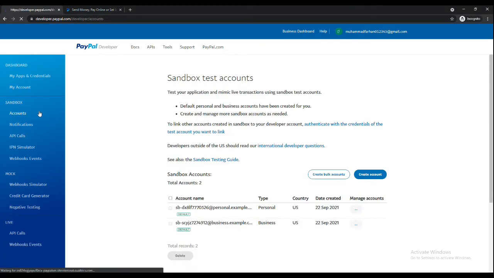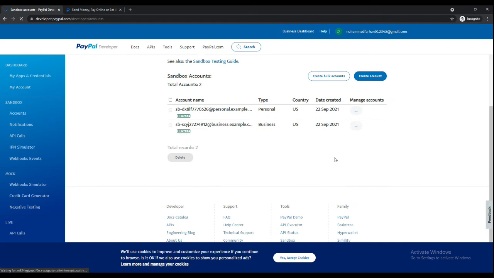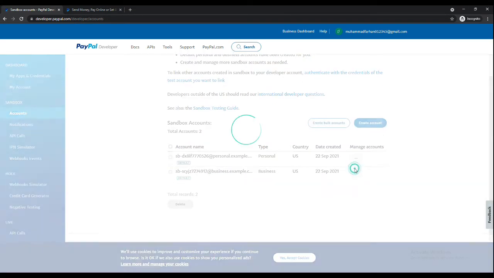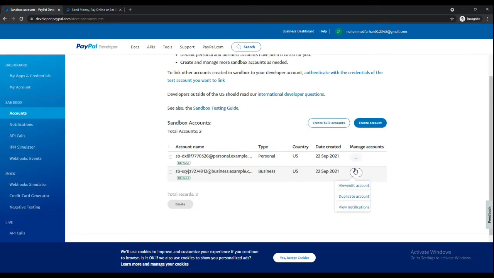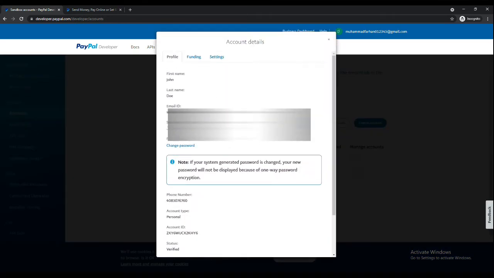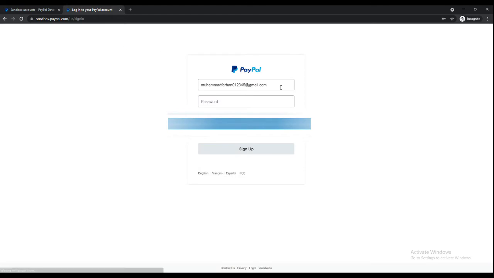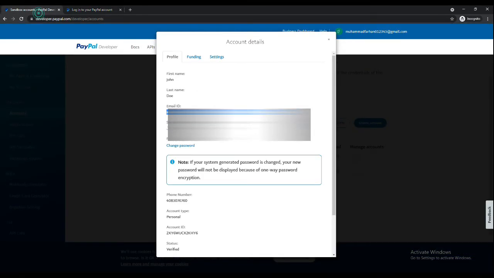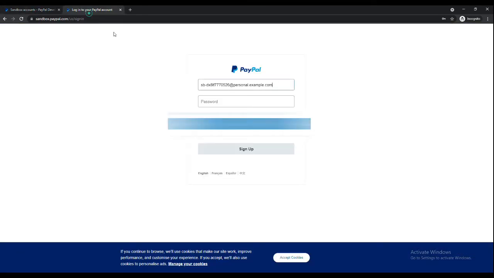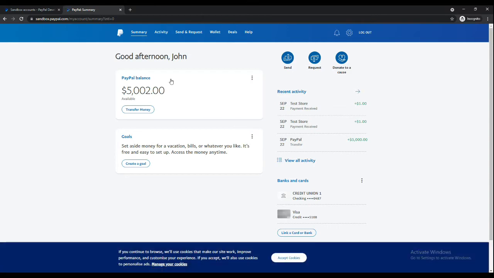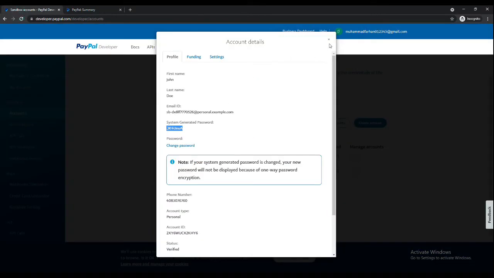Go to the accounts section below the Sandbox. You can choose any account, personal or business, both are the same with different use cases. Go to this section, copy the email ID and the password, and log in. Okay, now we have logged in with both accounts.